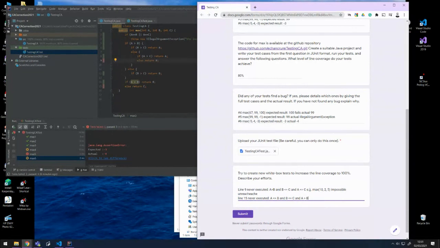I know straight away that is impossible. The only way A can be less or equal than B and A can be greater or equal than B is if A is equal to B, and that would be caught here, and that would throw a new exception. So that's unreachable. It's impossible. So line number 15 is unreachable.